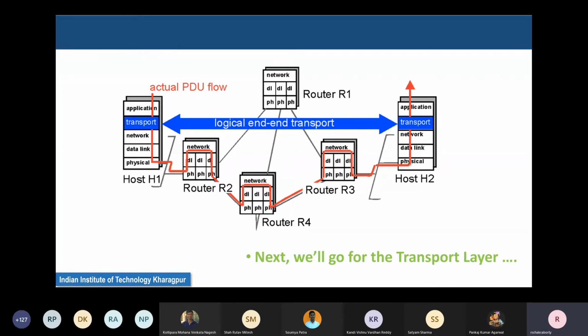This diagram is a very important conceptual diagram. I cannot overemphasize how important this is. You should just look at this and try to assimilate in your head what we are going to study, what we have already studied, and what we are going to study in near future. In near future, we are going to study this blue arrow, the logical end-to-end transport mechanism.